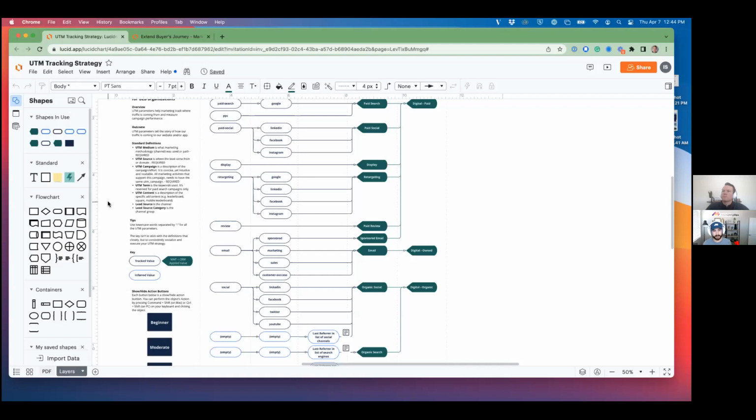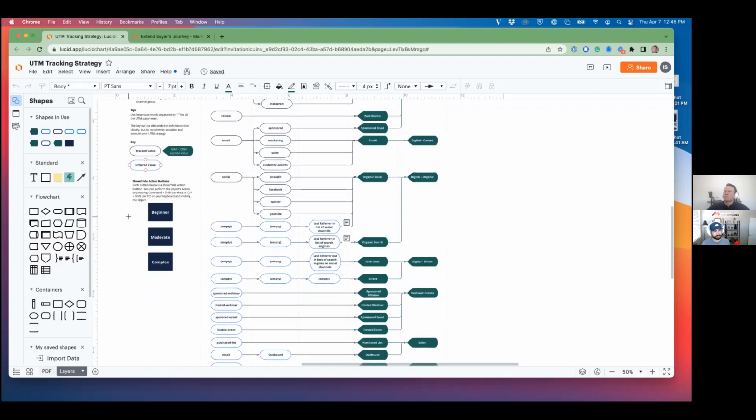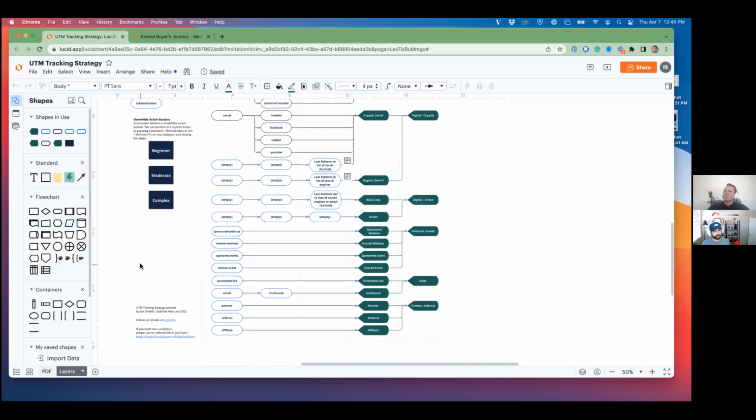But I'm curious, because you asked earlier how long our sales cycle is. Do you take that into consideration when you're deciding whether you're carrying over the original source or the most recent source? I do. Okay.